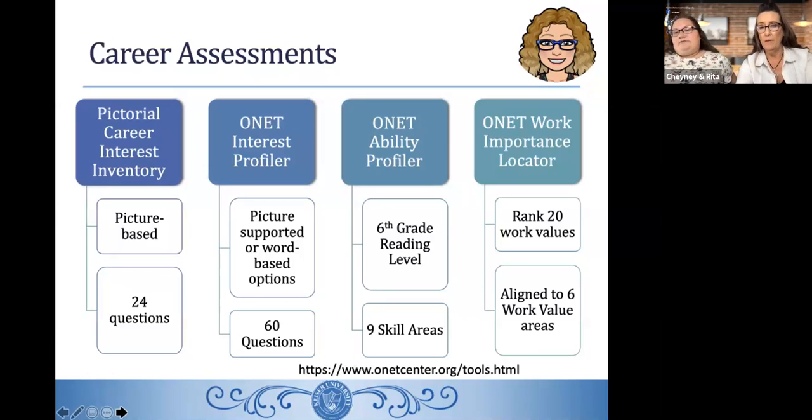And then the last one is the O*NET work importance locator. And this one, students are going to rank 20 work values. So do they like to work alone? Do they like to work outside? I'm sorry, not outside, that would be interest. Do they like to work with a boss who's on them all the time, or somebody who leaves them alone? So it's all about those values that we sometimes don't think about, but things that we prefer. Some of us like to work alone, some of us like to work with others. And that's going to, again, align to 6 work value areas. And if you use the work importance, ability, and interest all together, you can really narrow down some jobs that the students might be best suited for based on all 3 of those things.